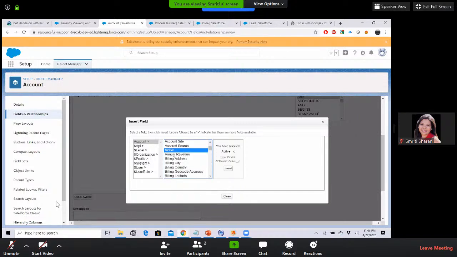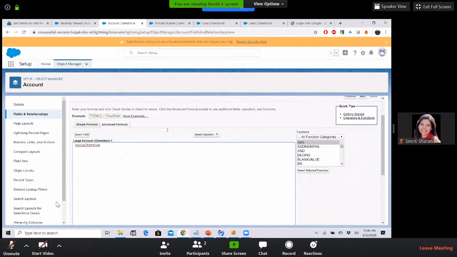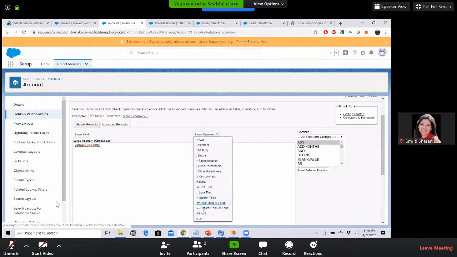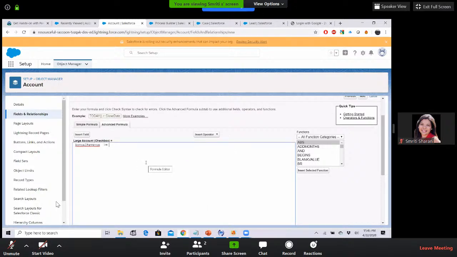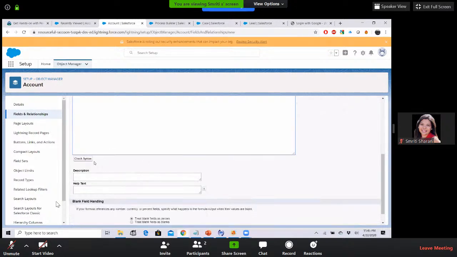For now, I'll choose annual revenue, which is a currency. Let's say we have selected a field and we need a formula now, like an operator. So let's say we need greater than or equal to, and let's give some number, say 600. Check syntax.